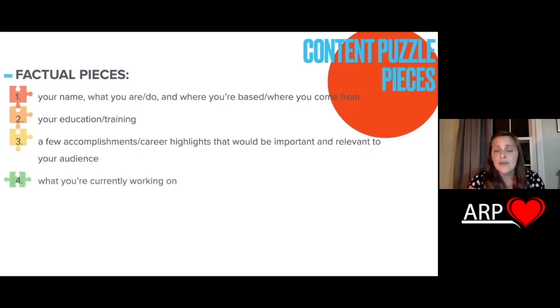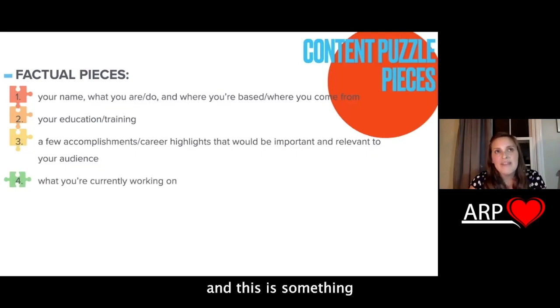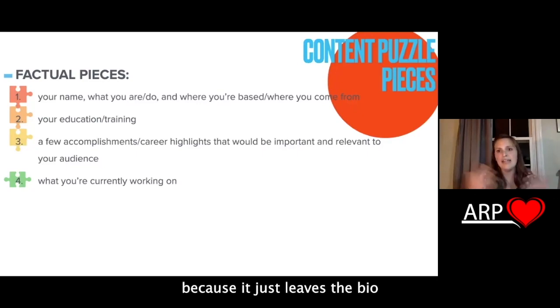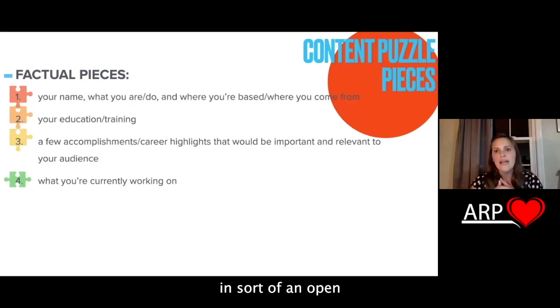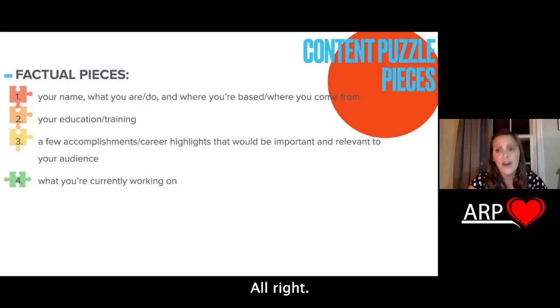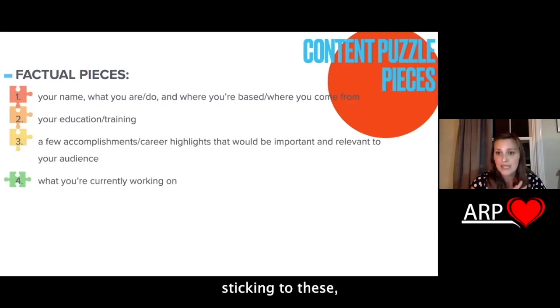Fourth puzzle piece, what you're currently working on. And this is something that I would suggest comes last because it leaves the bio in an open place, showing that you're still busy and you're still relevant and you're still doing things. So that would be a great thing to come at the very end. All right, so those are our factual pieces that if you're writing for a formal context, I would advise sticking to these or at least including these.